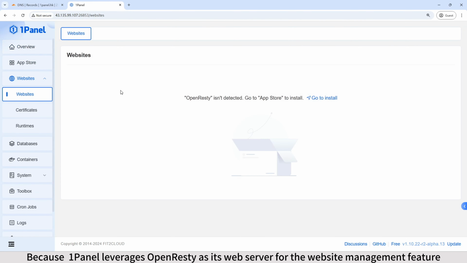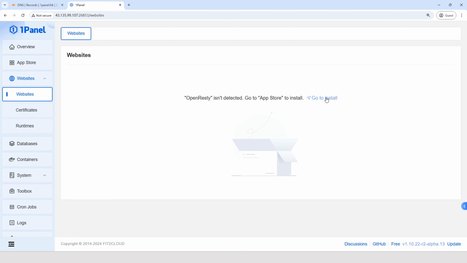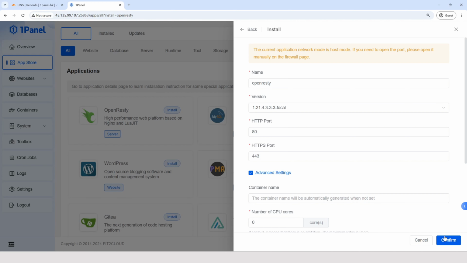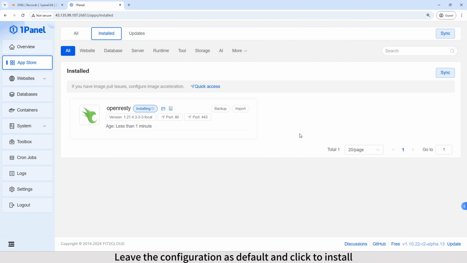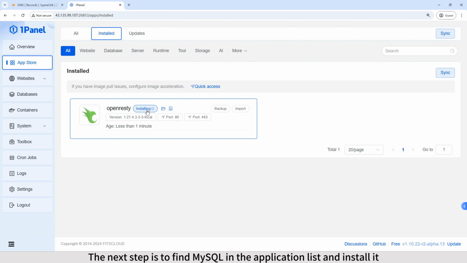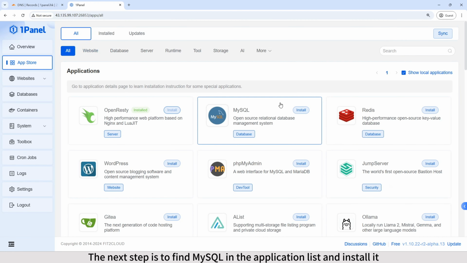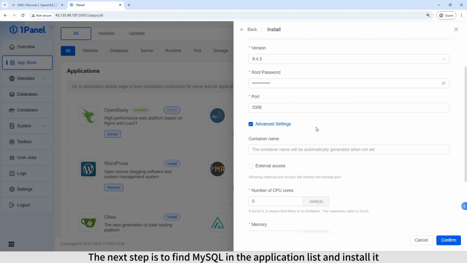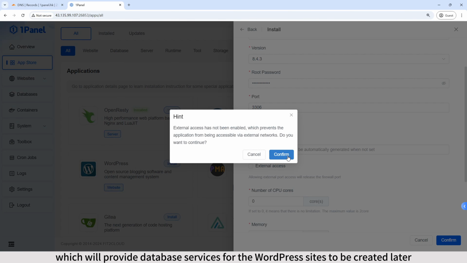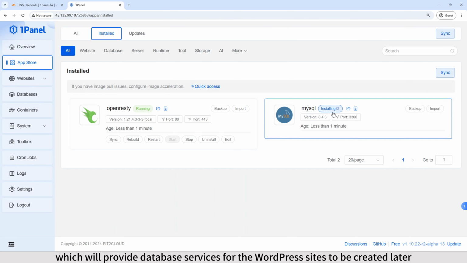Because 1Panel leverages OpenResty as its web server for the website management feature, we need to download OpenResty. Leave the configuration as default and click to install. The next step is to find MySQL in the application list and install it, which will provide database services for the WordPress sites to be created later.